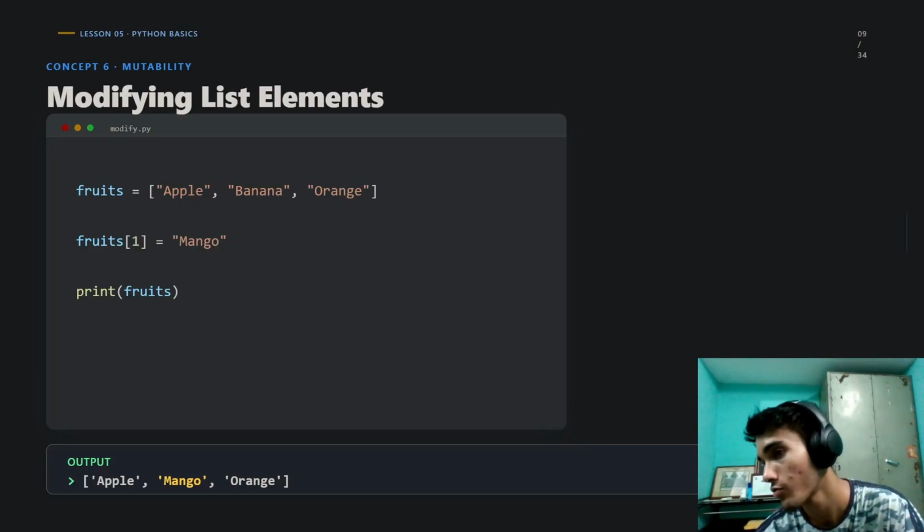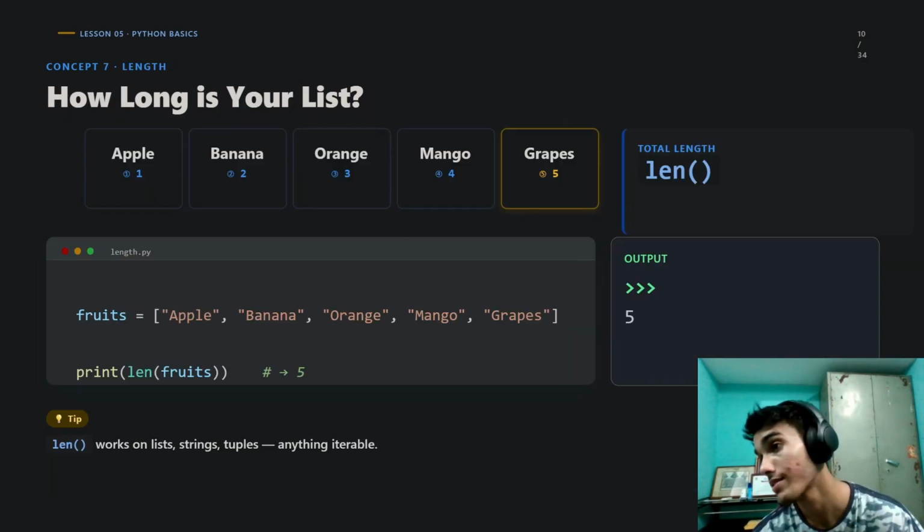This is one of the biggest differences between strings and lists. Strings cannot be modified directly, but lists can. Just like strings, lists also work with the length function. The function counts how many elements there are inside the list. Go ahead and try this example out for yourself. Notice that len counts elements and not characters. This is an important difference from strings.